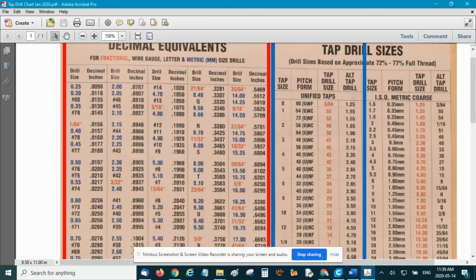So a 5 millimeter drill bit is equivalent to 197 thousandths of an inch. A 9 millimeter drill bit would drill a hole 354 thousandths of an inch. So even though I don't have metric drills in the classroom, the chart shows you the equivalency, or does the conversion for you, in terms of the diameter of the hole in thousandths of an inch.